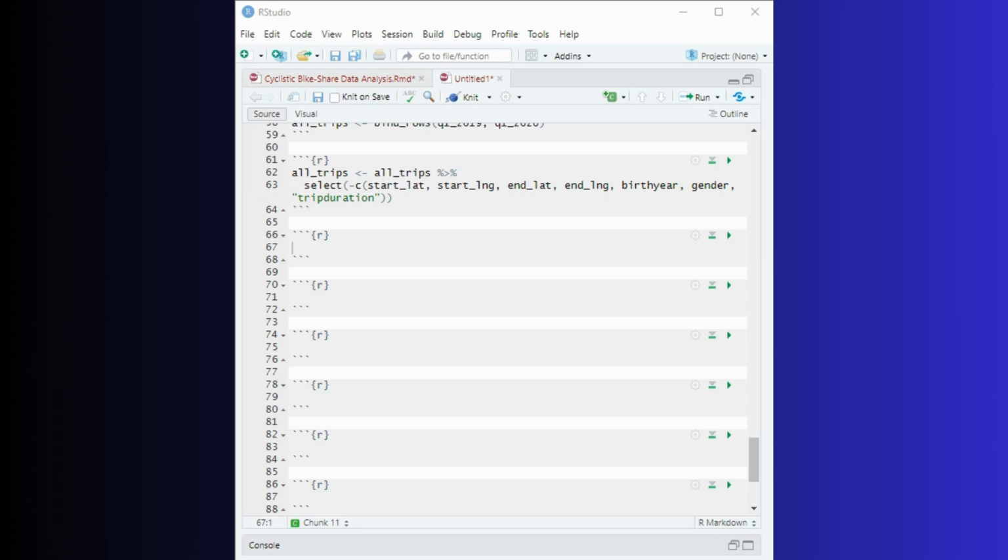Let's inspect the new table that has been created, which is all_trips. So this is the code I'm going to write here. The first code will be colnames of all_trips. It will list the column names, and then nrow inside the function all_trips.